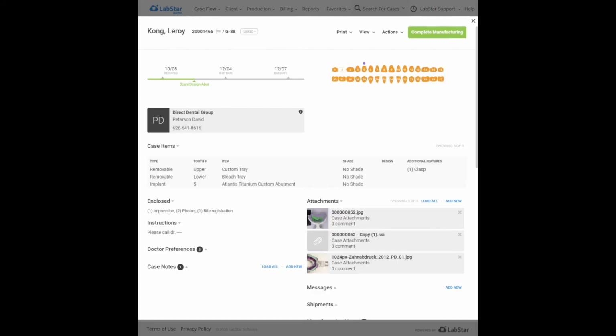You can unlink cases directly from the case record by clicking the little linked icon on the top and clicking the little X to remove it.